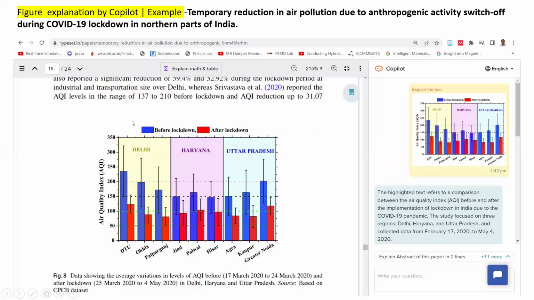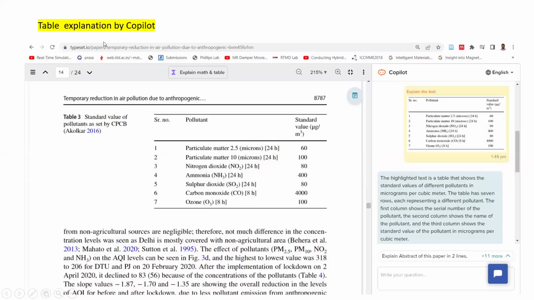You select this image, drag this image, and automatically in Copilot it will give a good explanation. Similarly for the table: you just select this table, and the table alone will be explained over there.